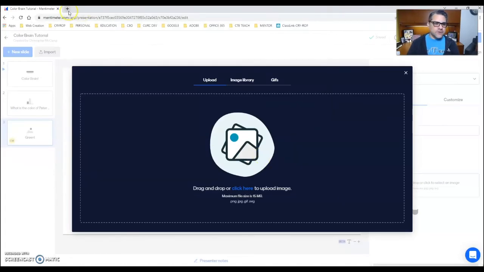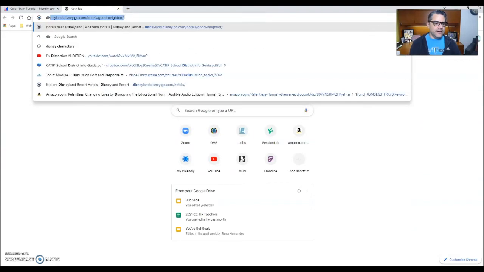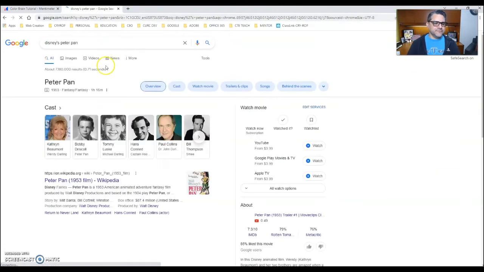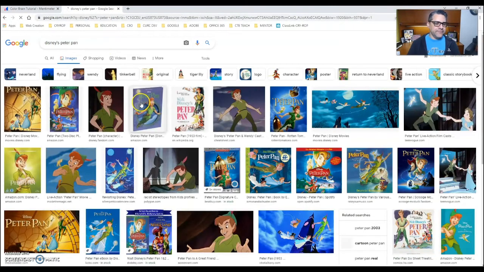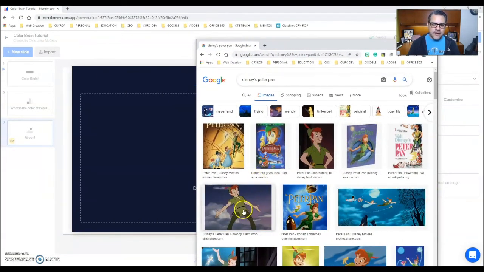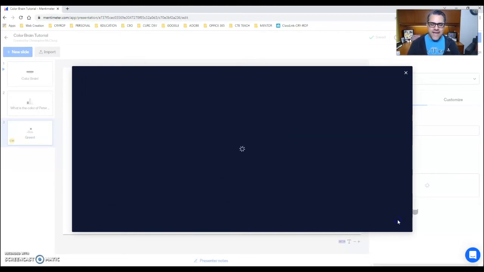But for this, I'm going to do just a quick Google search, and I'm going to type in Disney's Peter Pan. And I'll click on images. And here we go. Here's a cool image of Peter Pan. And I'm just going to take this picture and drag it over to there. And as you can see, it automatically goes in. And again, I'll put my alternate text in. In fact, I'll use Disney's Peter Pan, so that way we don't get in trouble. Save that.